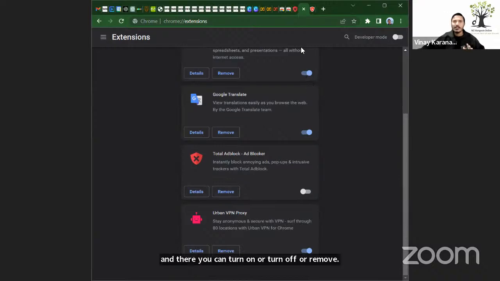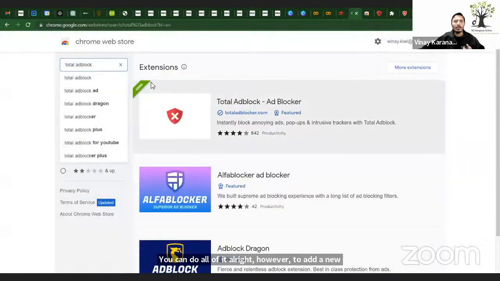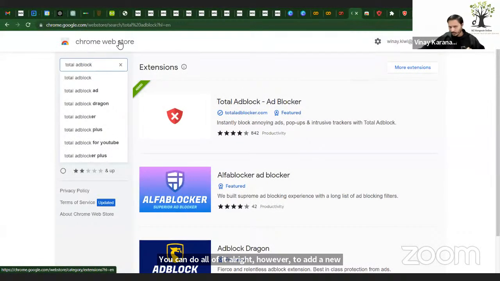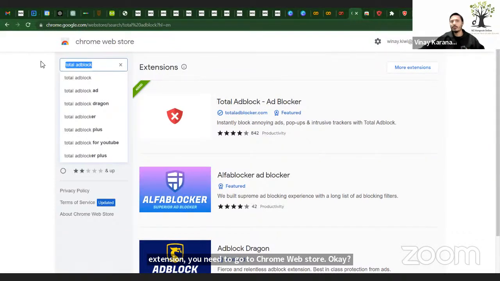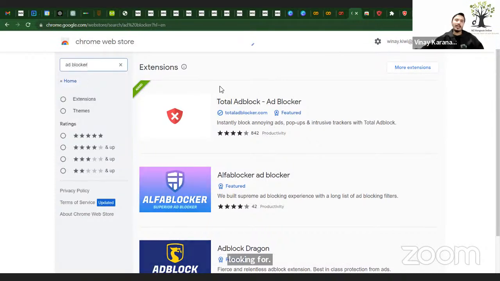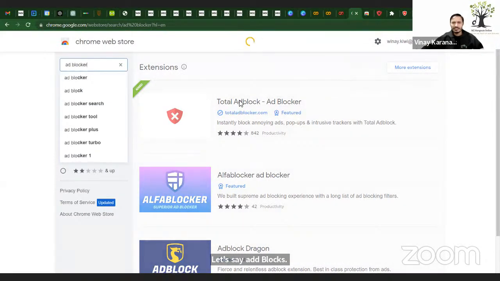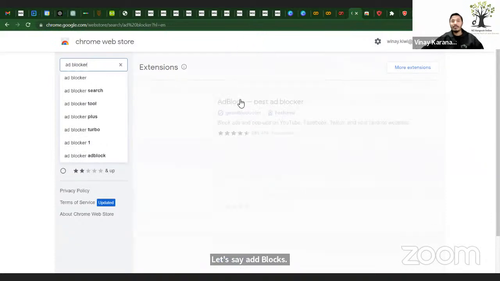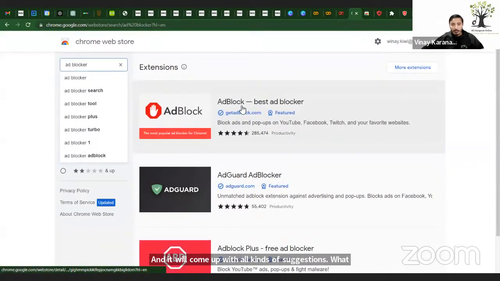All right. However, to add a new extension, you need to go to Chrome Web Store. And in extensions, you can search for what you are looking for. Let's say ad blocker. And it will come up with all kinds of suggestions. What could be a good ad blocker, like say AdBlock.